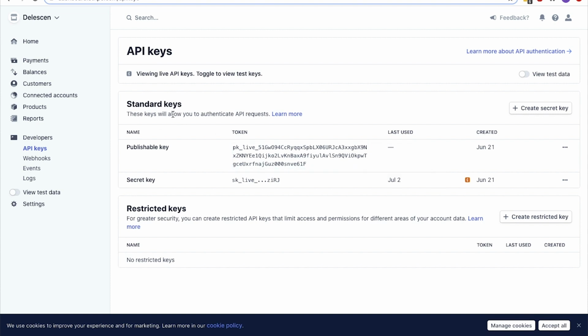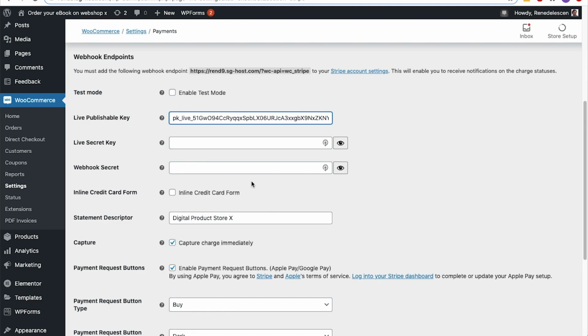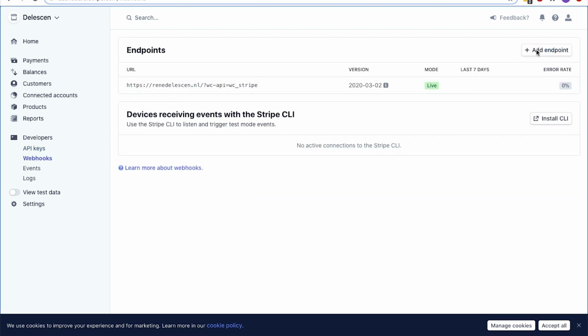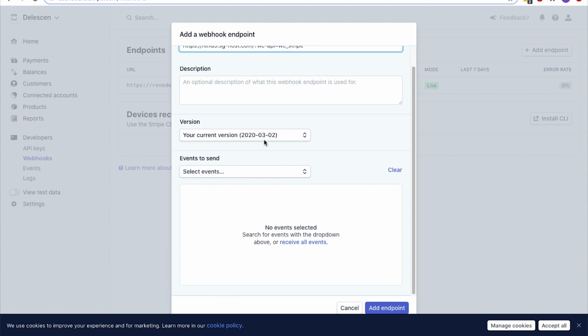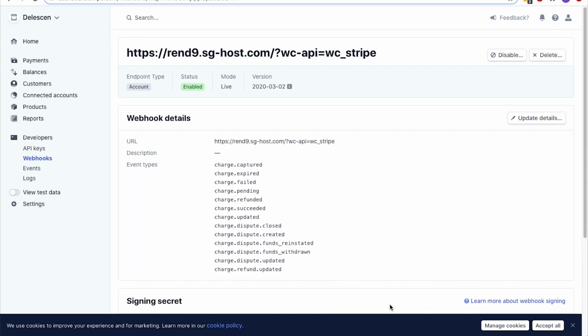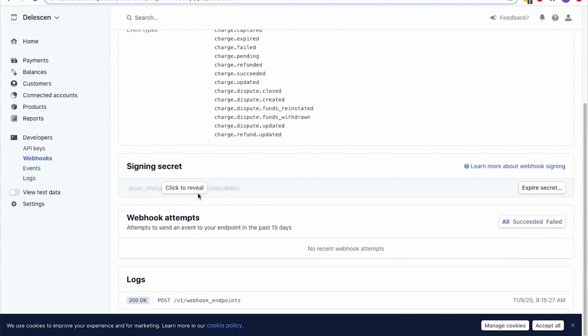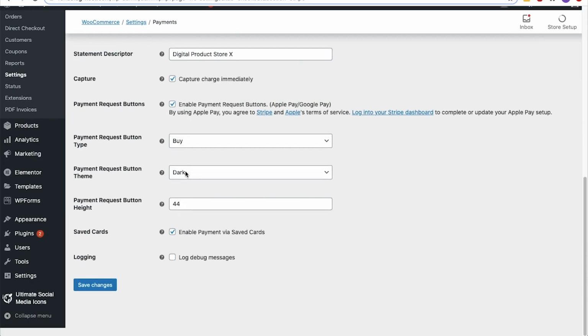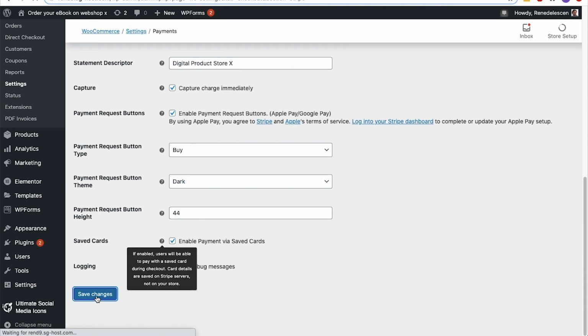Next up, we go back to Stripe to reveal and copy the live key token. I already got mine. Now make sure to keep this token somewhere safe, and then we paste it in this field. Copy the URL, go to Webhooks, and click on Add an Endpoint. Configure the same settings like we did previously. Now scroll down and reveal the signing secret. Grab this key and paste it in the webhook secret box field. At last, save changes at the bottom of the page.